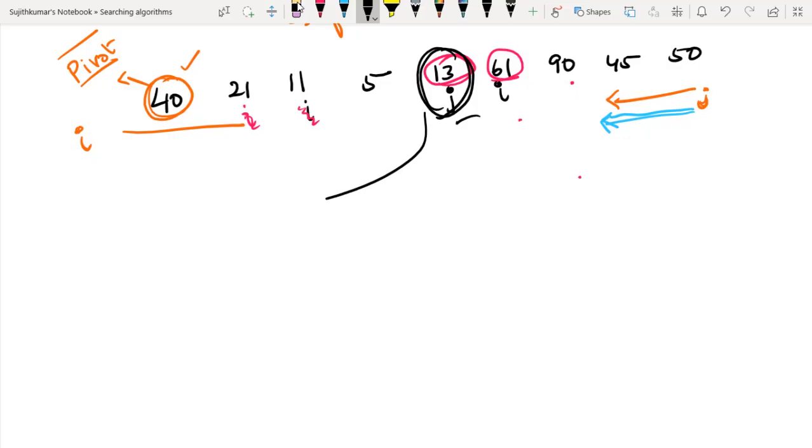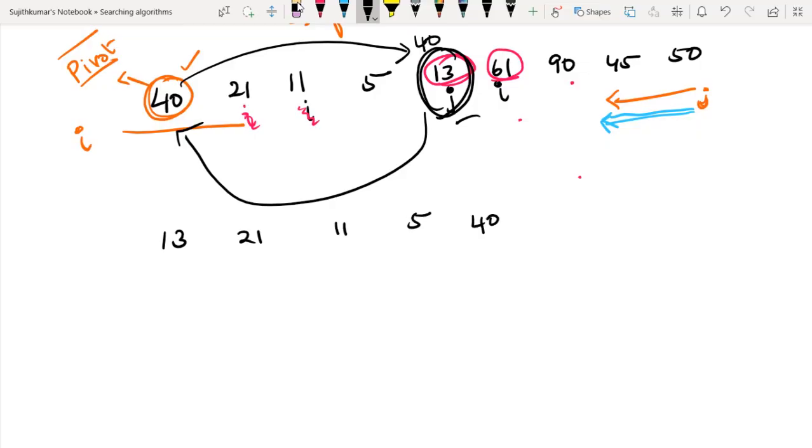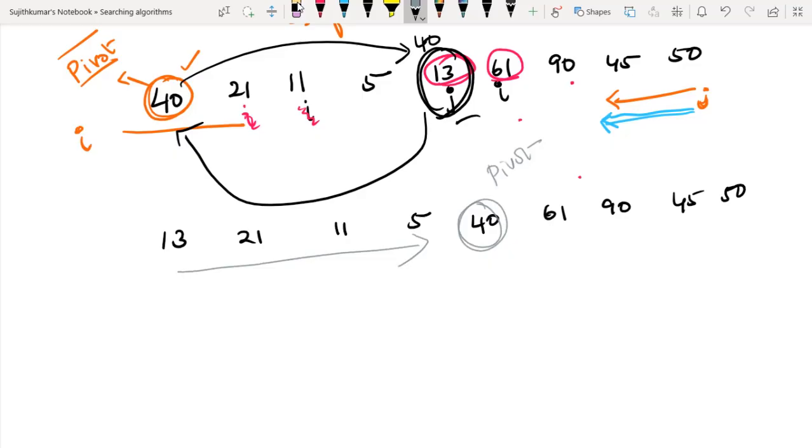That means you have to swap those elements. You have to put 40 here. So what I'll get here is 13, 21, 11, 5, 40, 61, 90, 45, 50. Here you can see that we have 40, that is our pivot element, and you can see that the elements which are lesser than 40 are on its left.